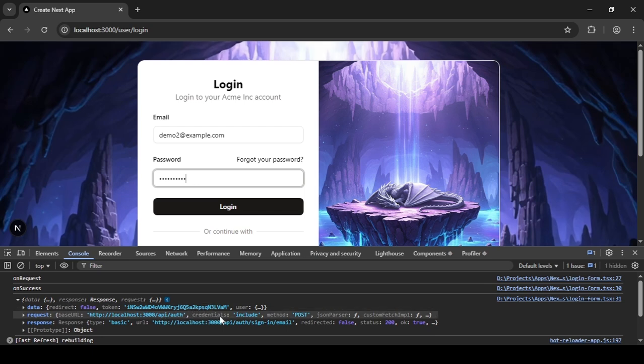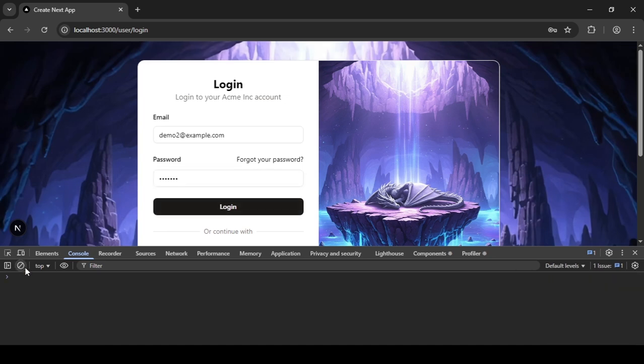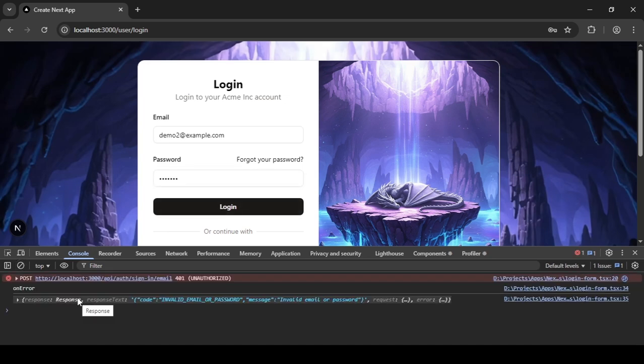It's fetching the data because it's a success. Let's say I messed up the password. Let's try and log in again. It says error this time, and it's saying invalid email or password. So there you have it. It is working.